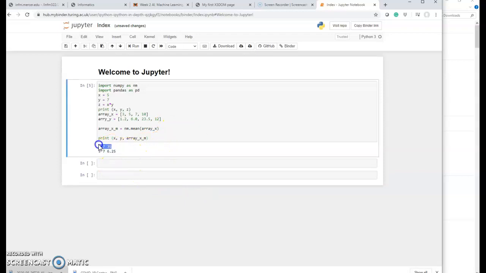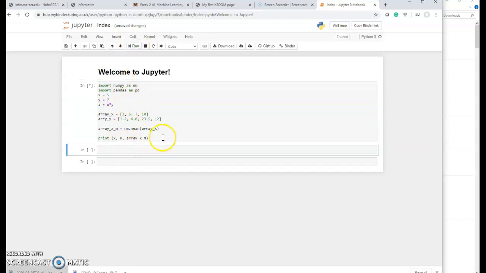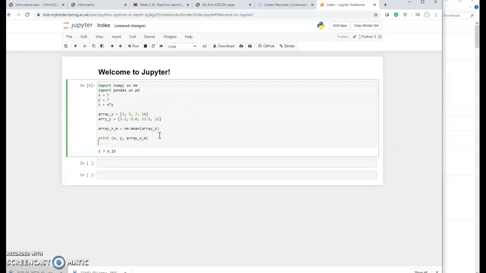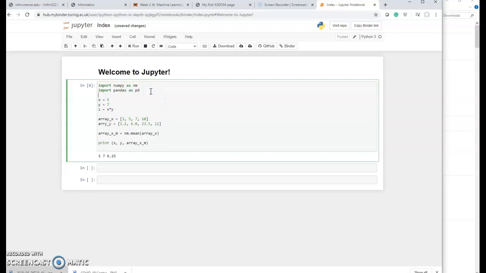So that's the first print, so we don't have to have that. The second one is X, Y, and then X. The average of X is 3 plus 5 plus 7 plus 10 divided by 4, which is 6.25. I want to show some visualization of the data set. So to visualize your data, you probably want to use the Matplotlib library.